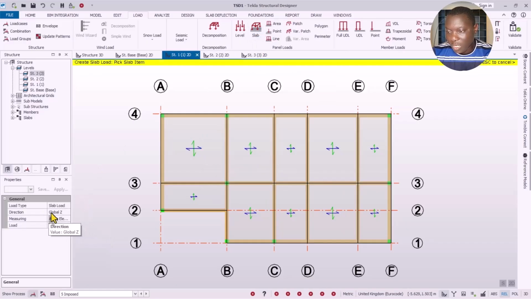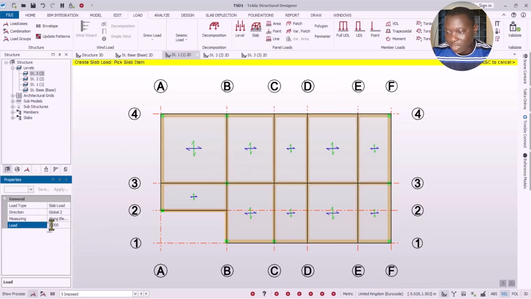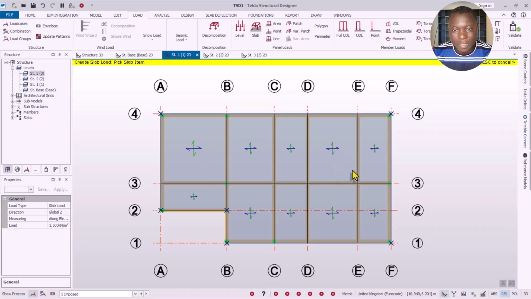Over here the global direction is Z, and this is 1.5 for the imposed load. This is a floor load, so I click on the floor to have it also applied successfully. We are good on this floor. All the load has been applied successfully.